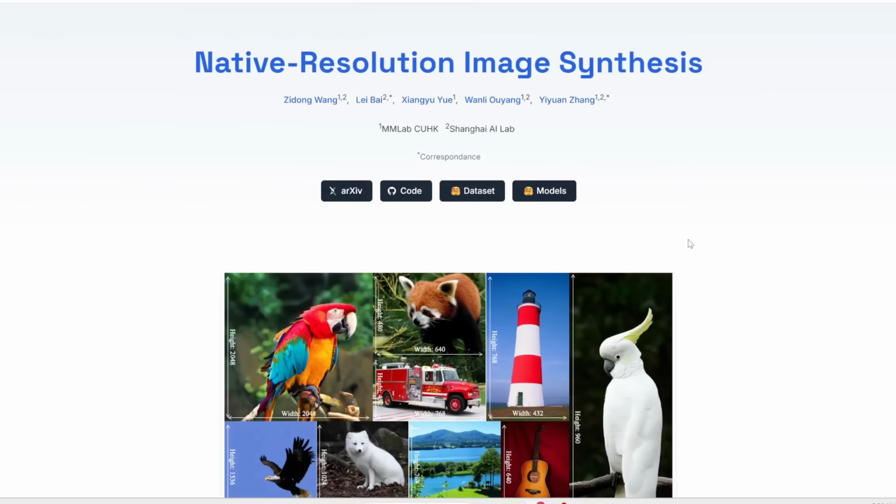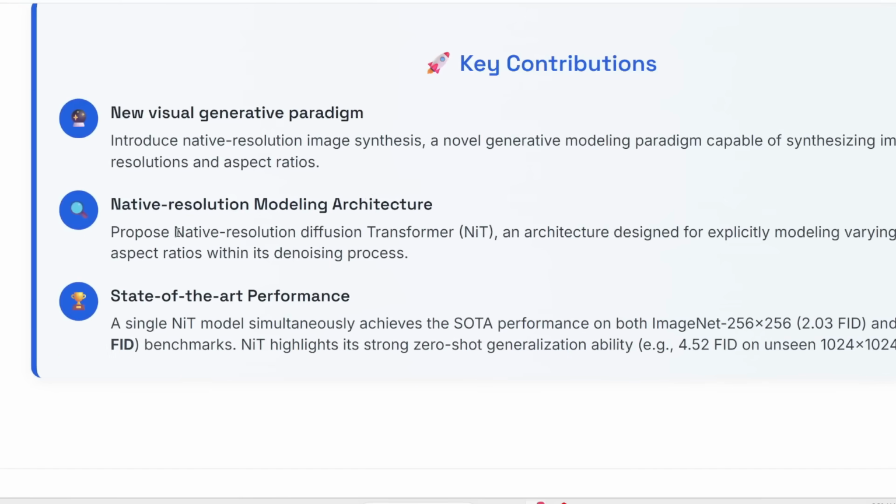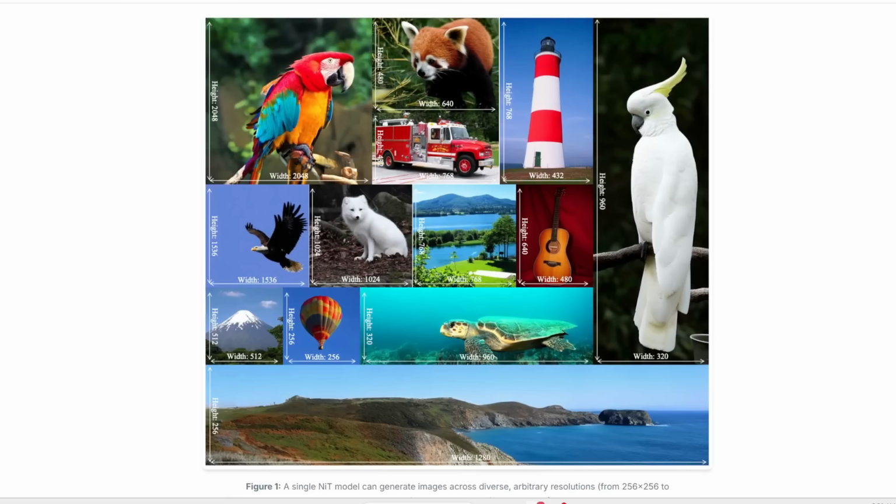Next up, this AI is pretty cool. It's called Native Resolution Image Synthesis, and they've created an AI called a Native Resolution Diffusion Transformer, or NiT for short. And this can create images in any size and aspect ratio without needing to be trained on these specific sizes.